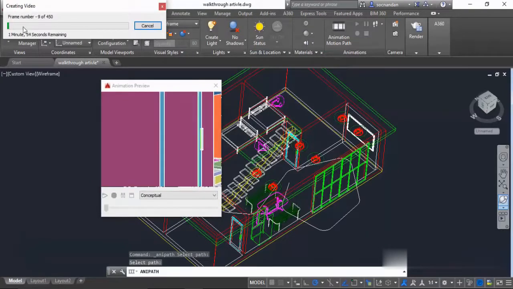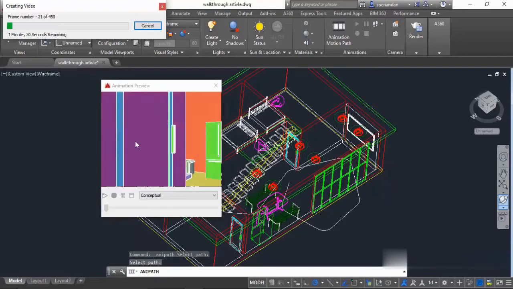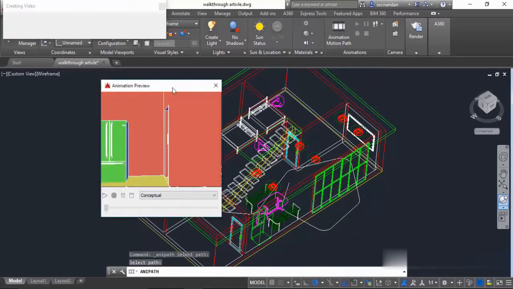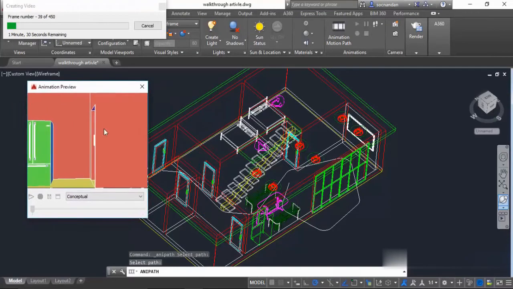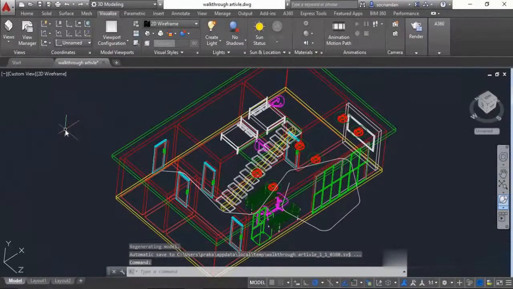So now all the frames are being created and you can see the progress here in this progress bar, and also the preview is visible here, the animation preview. So let's wait for a moment, and as you can see it will take about 1 minute for this rendering to complete. Okay, so our video is now created and we can open the video.